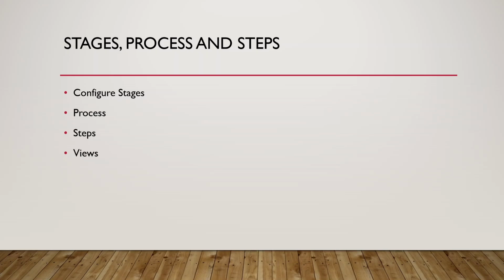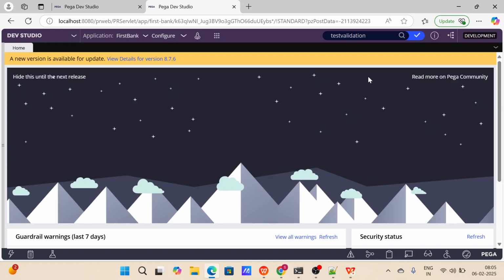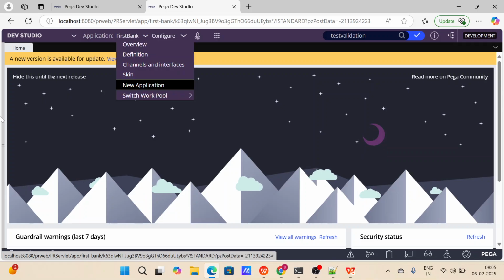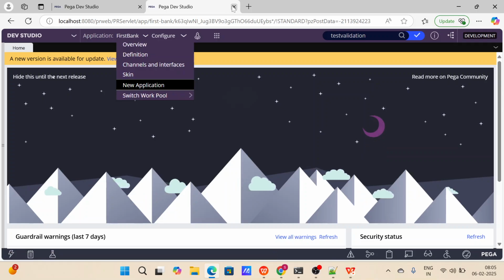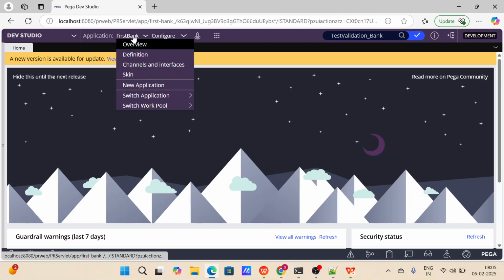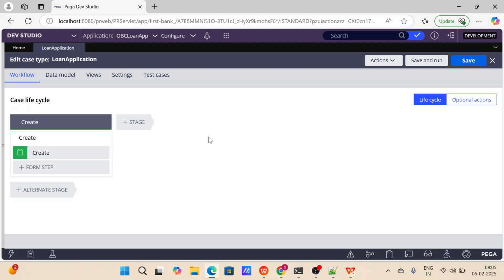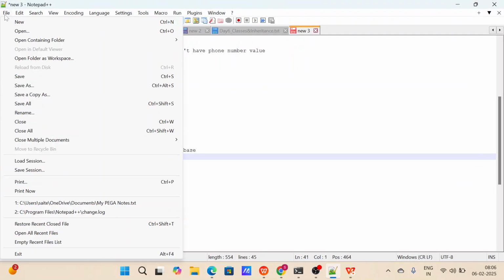So let's jump into the Pega Design Studio directly. Let me switch to the loan application, OBC loan application. We have created one case type called loan application where we didn't configure anything. This is how the case type looks when we create just the case type and nothing much. Let's understand what stages we're going to configure. I'll add the stages.